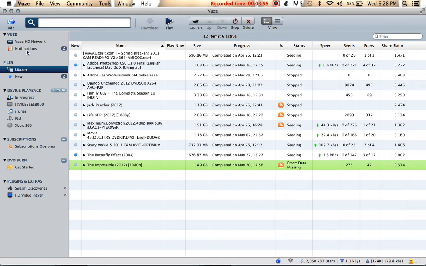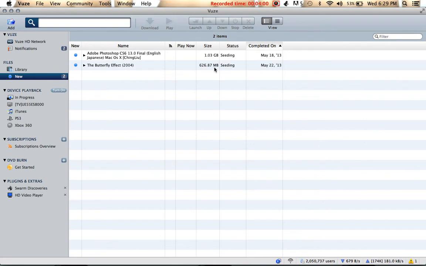Basically, there will be a column that says downloading, with a percentage bar, and it will tell you how long is left. If you've got good internet, which I have, plugged in via Ethernet cable, I could download that movie in no longer than 10 minutes, which is brilliant because it's an HD movie. Once you've done that, it will go into your library, or new if you haven't already touched it. Butterfly Effect.